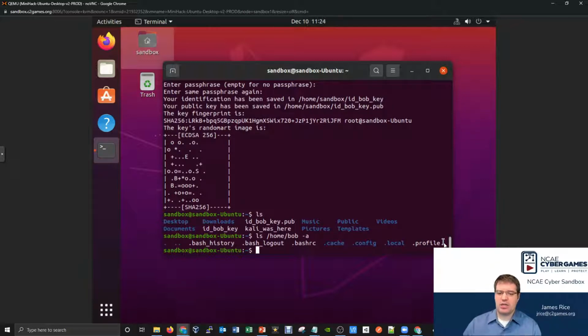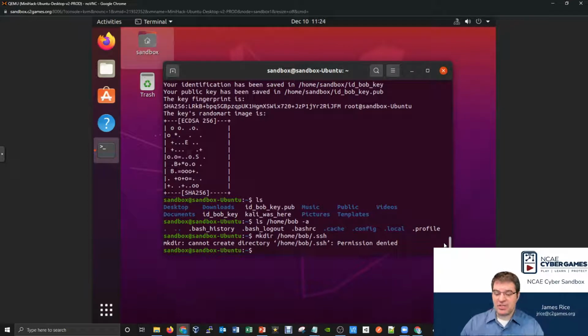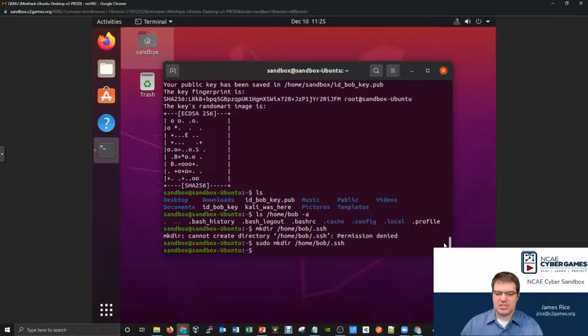I could go and make a hidden folder in Bob's home directory. We know how to make folders, right? I could do an mkdir /home/Bob/.ssh. Yeah, sure, that's something I could go and make for him. And of course, I'm creating this for another user, so let's not forget my sudo, right? We don't have permission to make folders in Bob's home directory, so let's do this as sudo. And now let's run that command again.